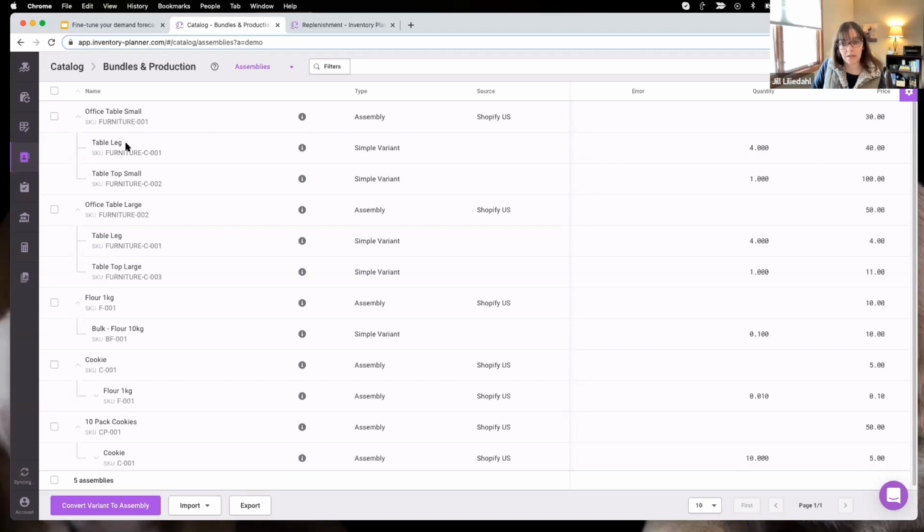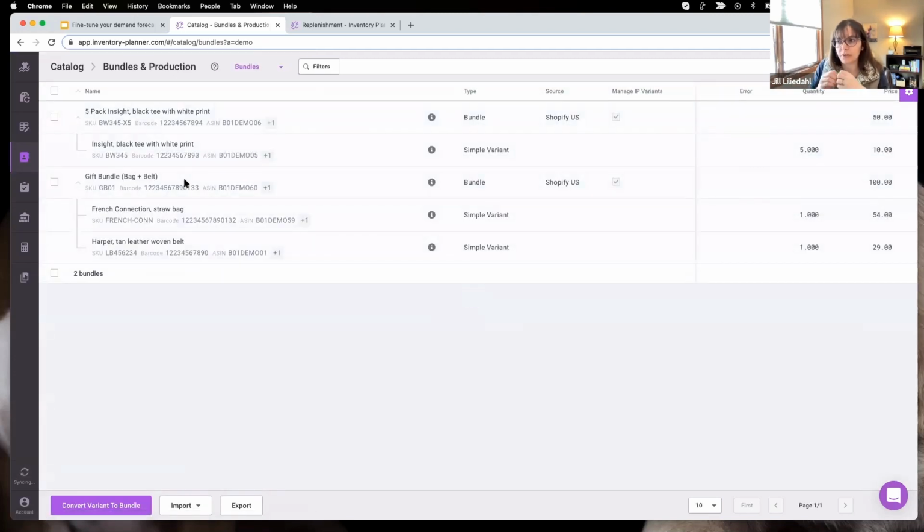You will see recommendations for the components of each of those. So every time an office table is purchased, we will show that as demand for both the legs and the tops, and you'll see replenishment recommendations for those. Same with bundles. You will see recommendations on how many of the individual t-shirts to purchase. You will not see recommendations of how many 5-packs to purchase because it's not a unit on its own that you're purchasing. It's incorporated into the individual units as well.